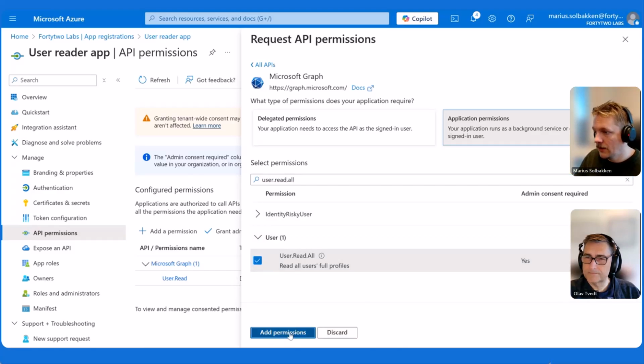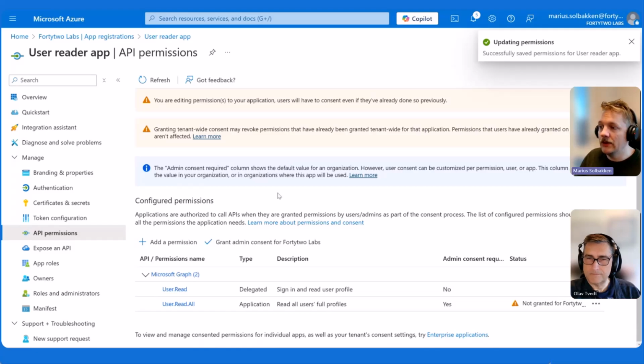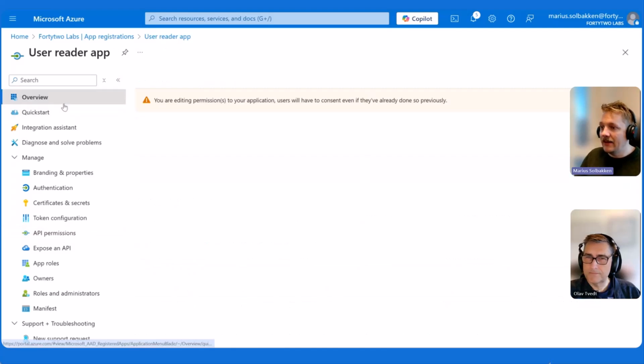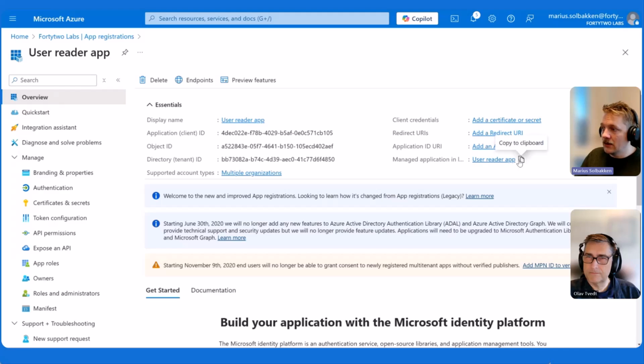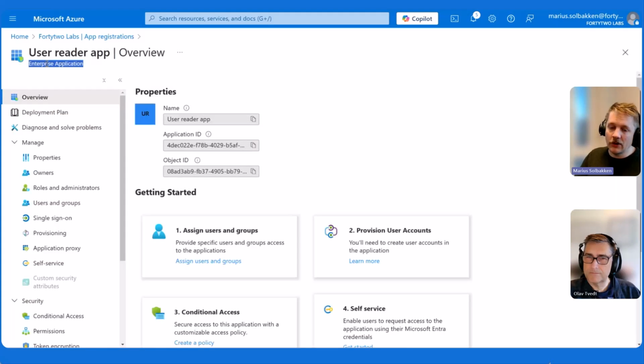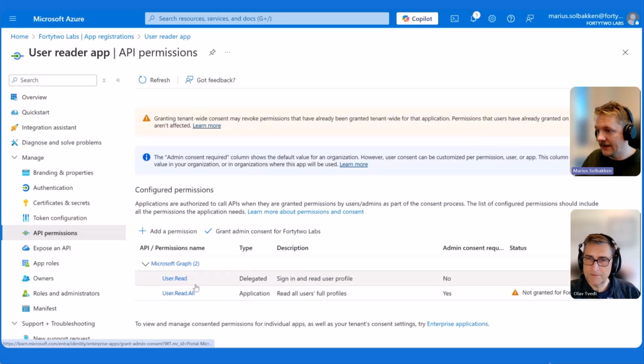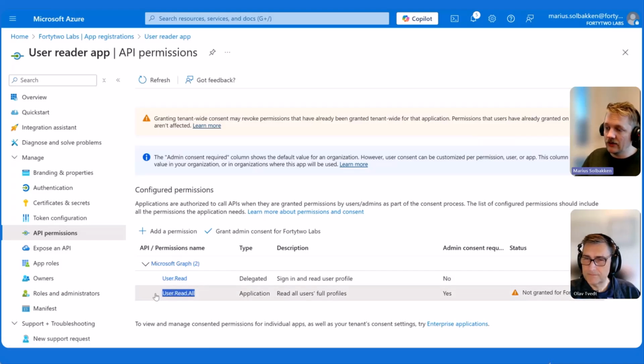Okay? But I will not consent. So now I'm in this tenant named FortyTwo Labs. So that means that there will be an enterprise app in this tenant because I created it through the UI, but it's not used. Yeah, so we could delete it. But the important part is that we have on API permissions added user read all, and what this actually does is just to tell the app that this is what you want to request, essentially.